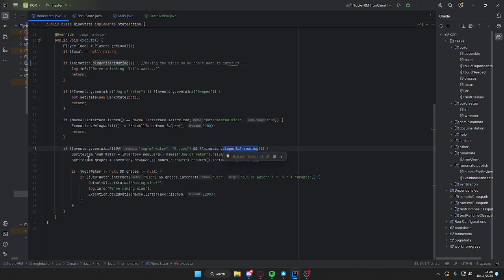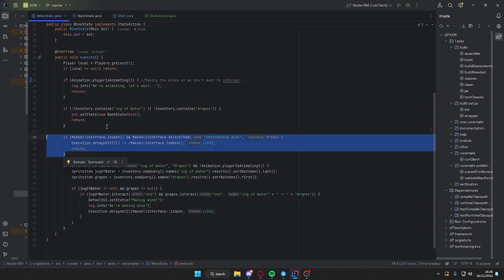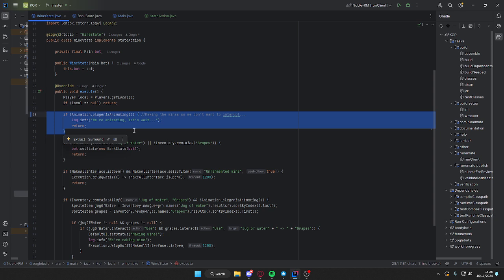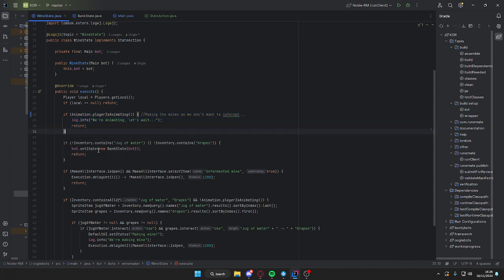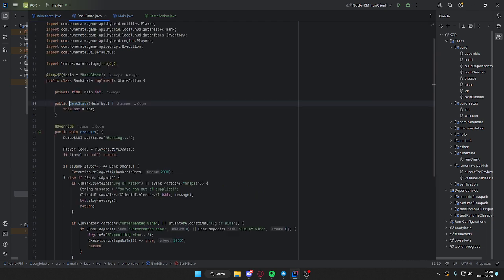If the inventory contains all of the above, which is jug of water and the grapes, and we're not animating, then obviously we want to use the jug of water on the grapes, which will then trigger this, then this will trigger this, and once that's done, and we no longer have the items in our inventory, this will get triggered. We will go to the bank state.